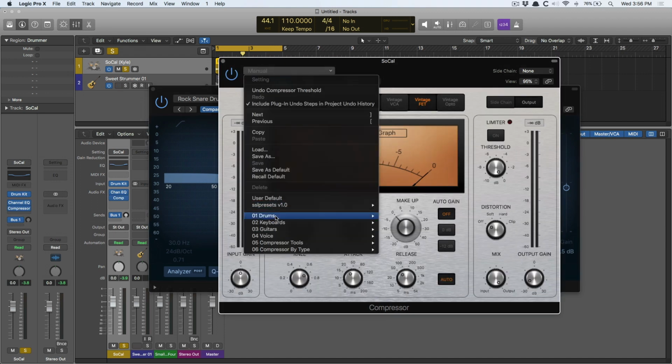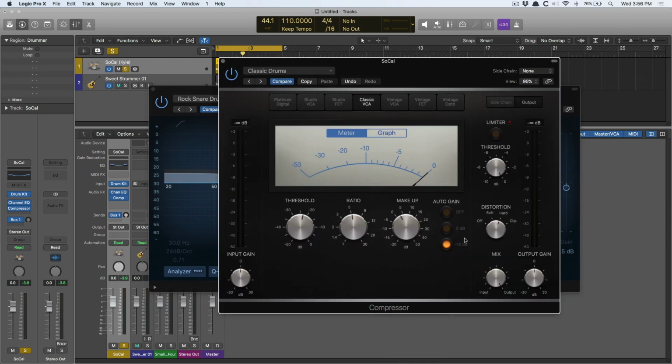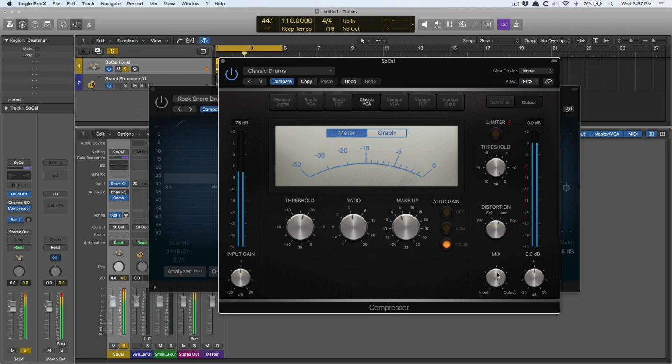Let's just pick a random preset, drums, classic drums. Okay, make sure that the output gain is the same. Same thing. Let's take a listen. Okay, clearly way too loud. Clearly way louder than before and after. So let's bring it down. Okay, I don't hate that.